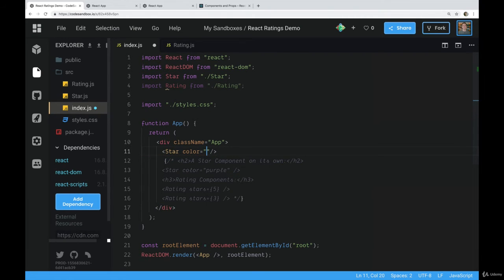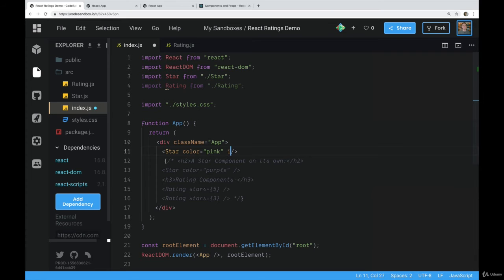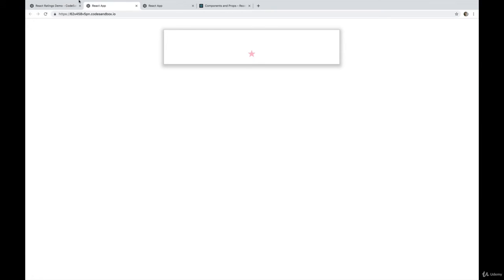If you want to pass that in, it looks like this. So let's go with pink. There we go. And if we take a look now, you can see there's a pink star. There's another piece of information we can pass into our star, which is called isFilled. Now this is a true or false, a Boolean. So we can just add isFilled just like this. We don't have to set it to anything. And you can see our star is now filled in.